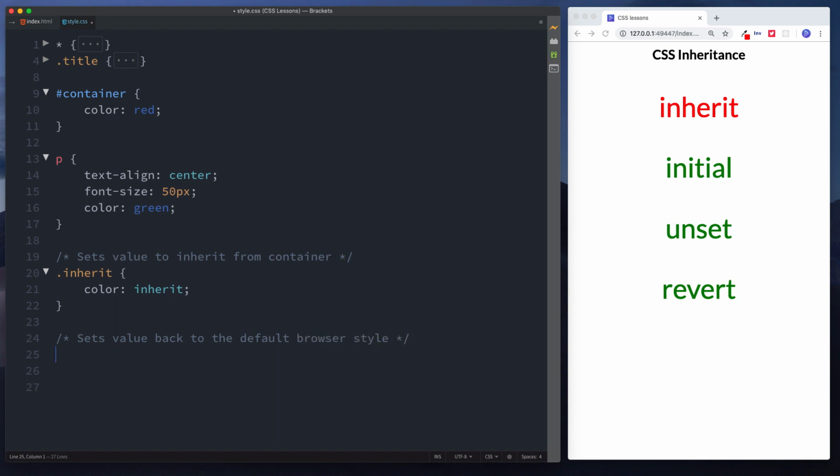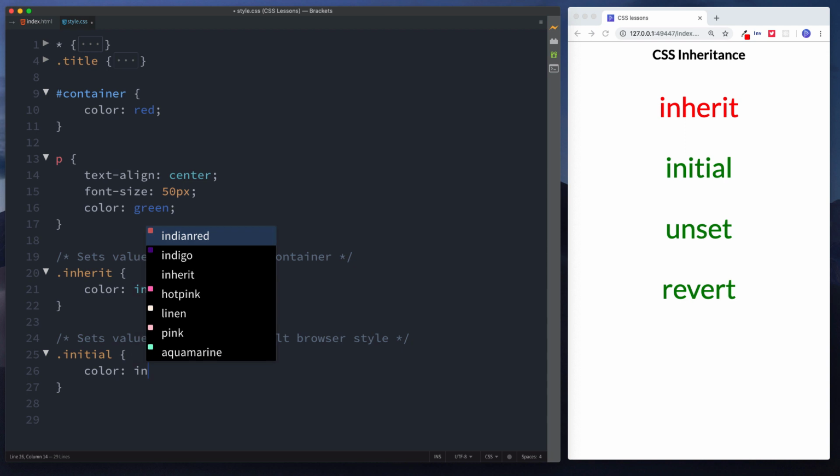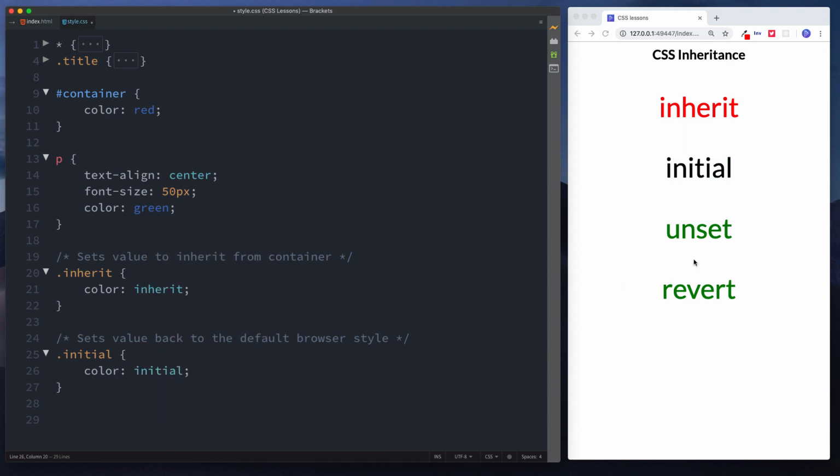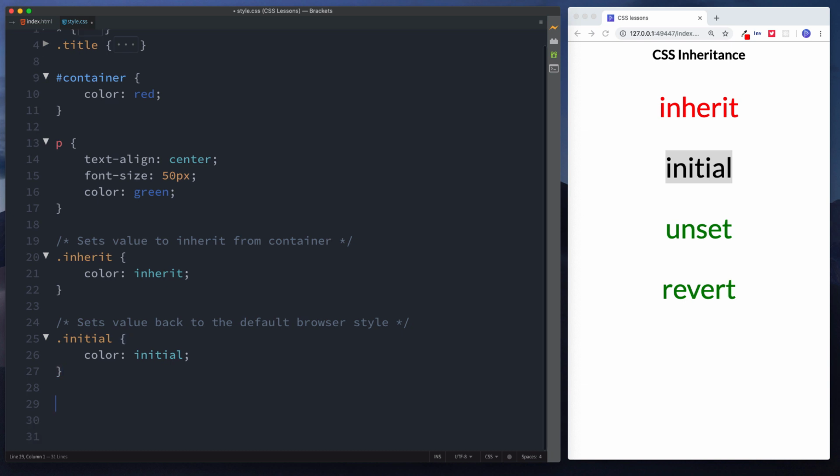Okay, let's take a look at that in action. So a class of initial, curly braces, color: initial. And as you can see, this now has inherited that default browser style, or that initial browser style, of black for color. Let's take a look at the third one.